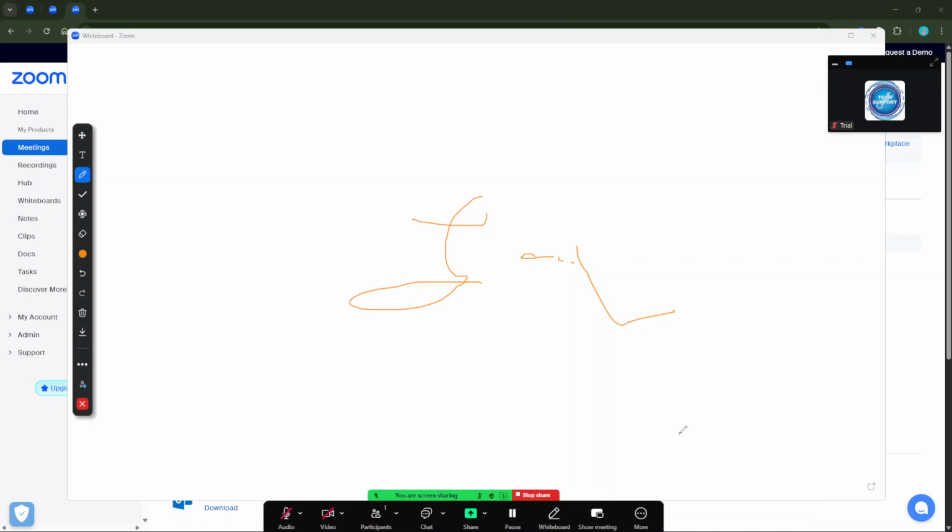As you proceed with your whiteboard activity, you might want to save your work. This is as simple as clicking Save in the whiteboard toolbar. The whiteboard will be saved as an image file on your computer, making it easy to share with participants or keep for your own records.